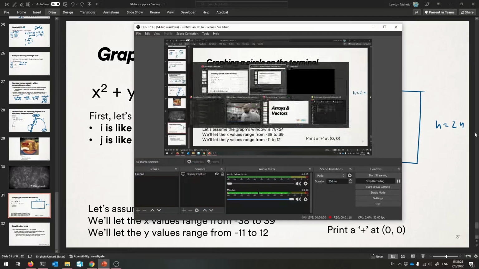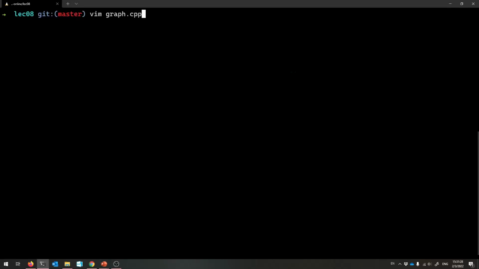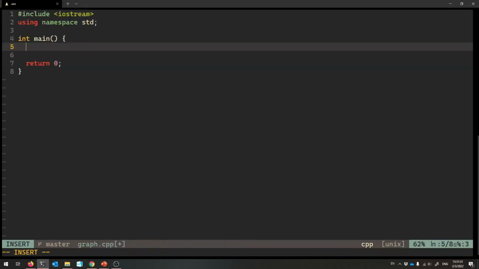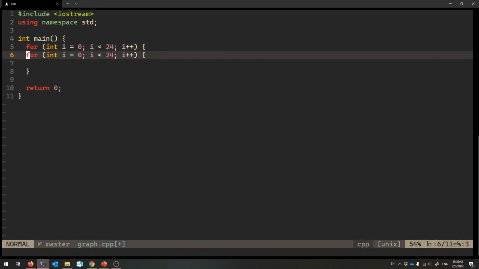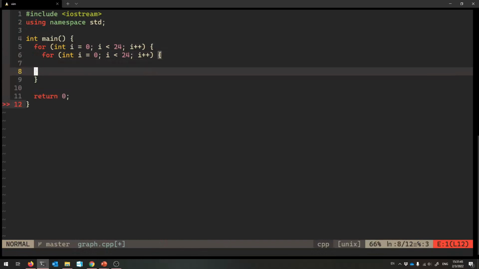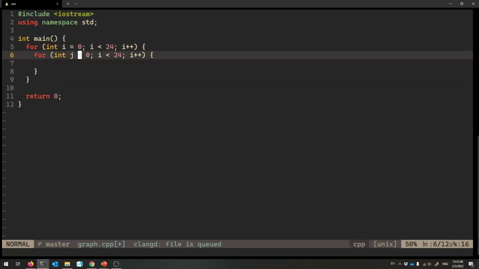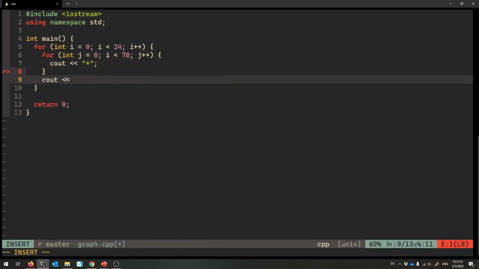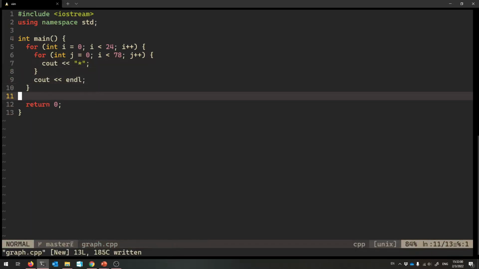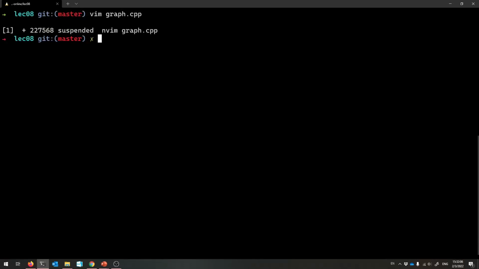Okay, so let's set that up. So for int i equals 0, i is less than 24, because that's how many lines we want. And then on the inside, we want to go for j, right? So j is going to start at 0, but it's going to go to 78, right? Or 77. And that will get us as many stars as we need, right? And then a new line after that many stars, and that should do it. The reason I'm not making a second terminal right now is because I need the whole window to show you this. So let's compile and run that.